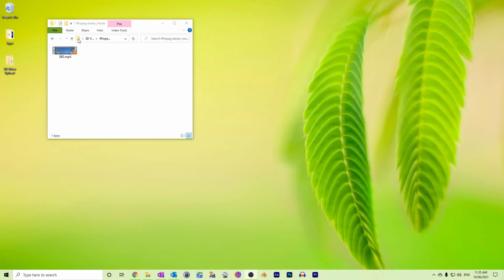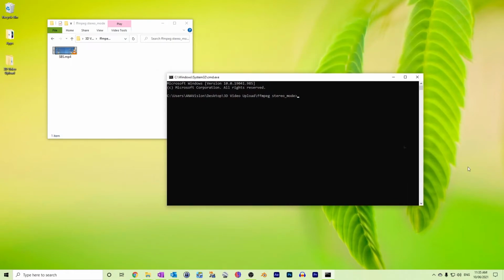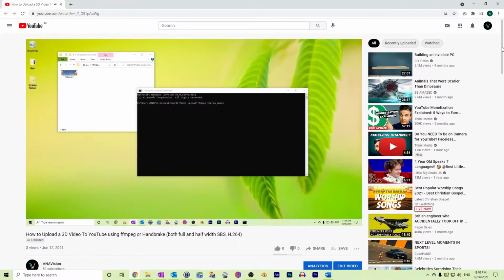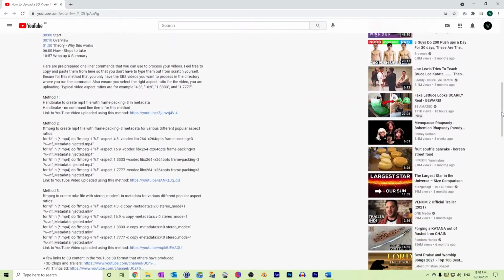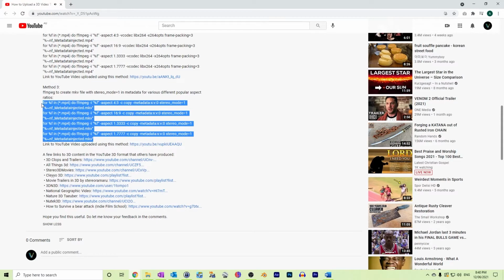To process that, we will go to a command prompt, which will take us to the directory that we are in, and we'll copy and paste the command from the description below for method 3. You'll have to choose the aspect ratio that's right for your video. And as I've said before, the aspect ratio is going to be for your left stream or for your right stream, not for both together. So not for your complete side-by-side aspect ratio, but for one of those.